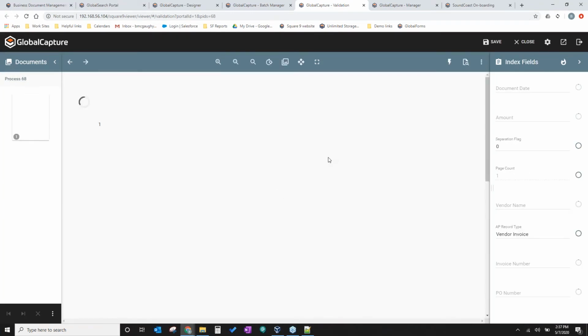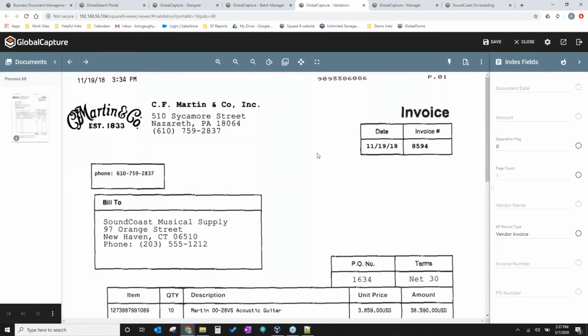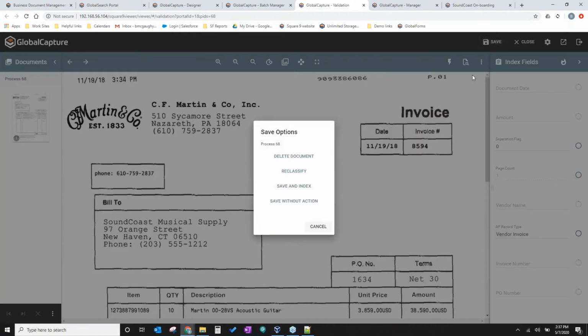And we give you a number of different choices. We can go ahead and use our key-free indexing again, where we can index this document. So maybe it's a one-off. We don't get this invoice very often. I don't want to spend all the time to build this classification out for this invoice. Let's go ahead and just index it and get it out of the way. Or let's say I wanted to delete the document. I can delete this document.